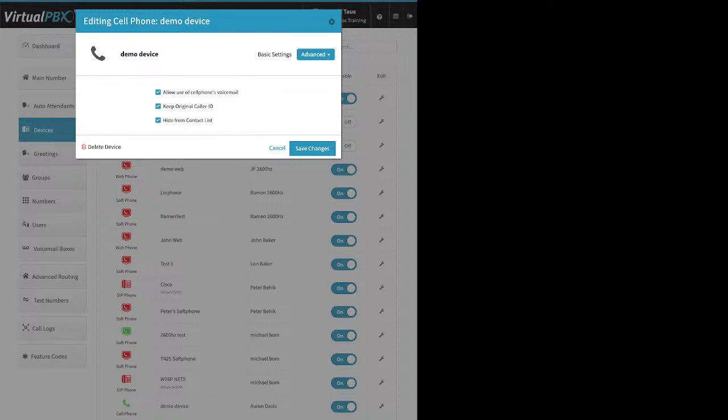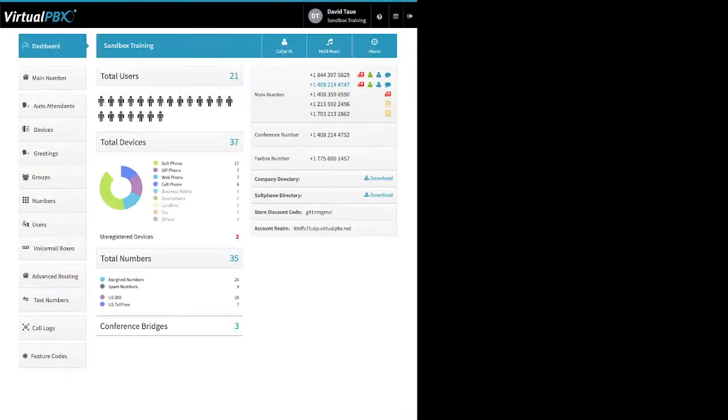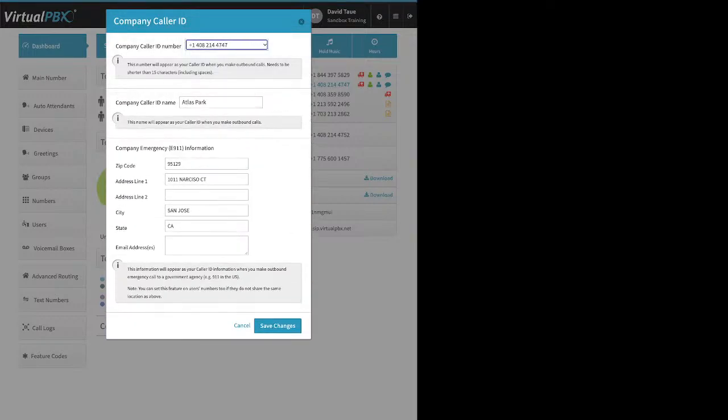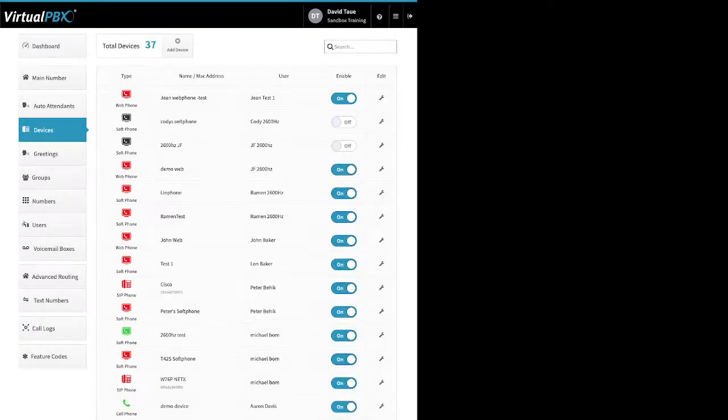If you uncheck this, instead of seeing customer Mary's phone number show up on your cell phone, you would see your main number. Right? We're going to go back to the dashboard. This phone number, whatever you selected here on this pull down, that will be the phone number that shows up on your cell phone in that scenario.